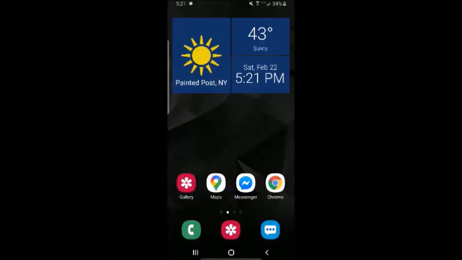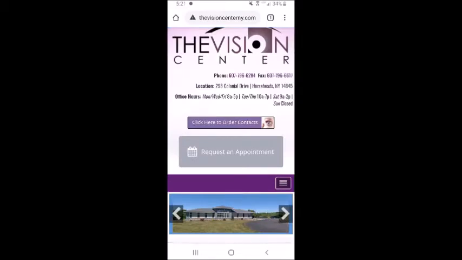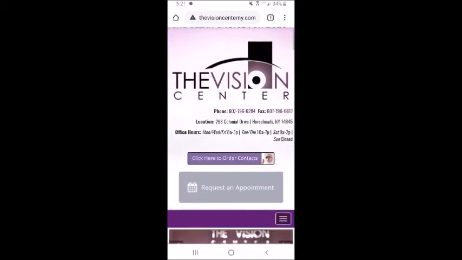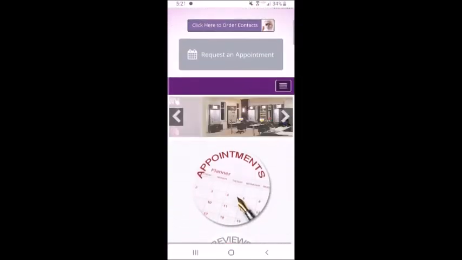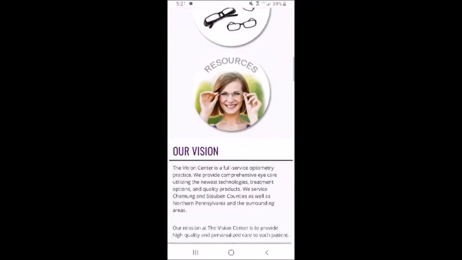Okay guys, so I'm going to show you how to request an appointment through our website. You're going to start by opening whatever web browser you use on your mobile device, so your cell phone, your tablet. I personally use Chrome, so we're going to open that up. And then in the search bar up top here, you're going to type in thevisioncenterny.com.